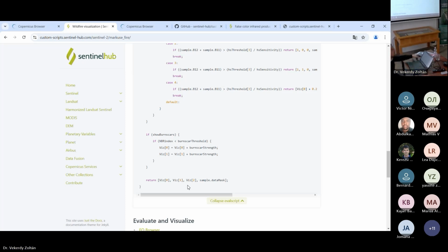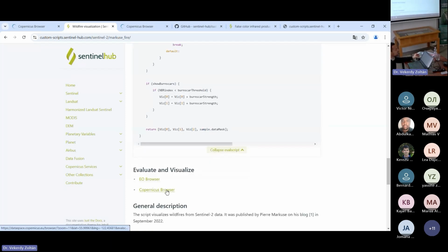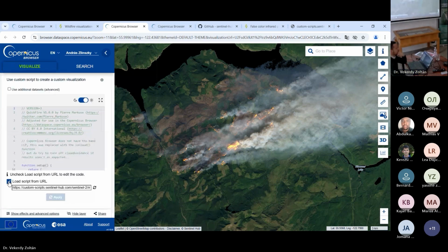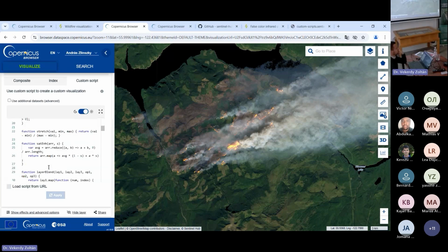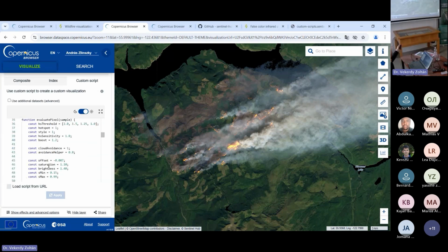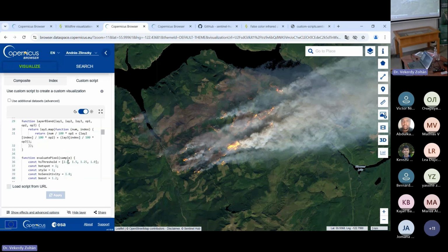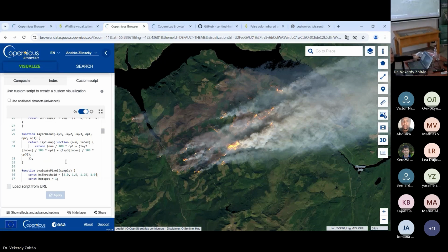the data mask. So now, again, we can go to the Copernicus browser link, and it's going to open up an image of a wildfire. See, here we are. So uncheck load script from URL, and then go to the constants and experiment with making some changes. Change the thresholds, change the saturation, change burn scars from 0 to 1, and see how the visualization is becoming different. Okay, you can experiment around a bit with the parameters just to see how this influences the wildfire visualization.